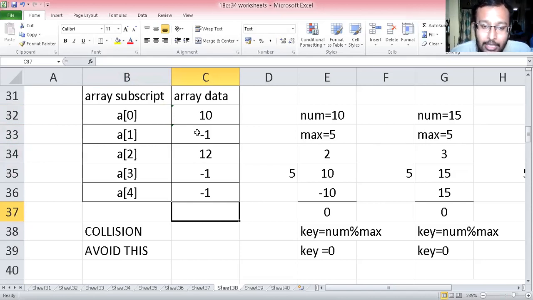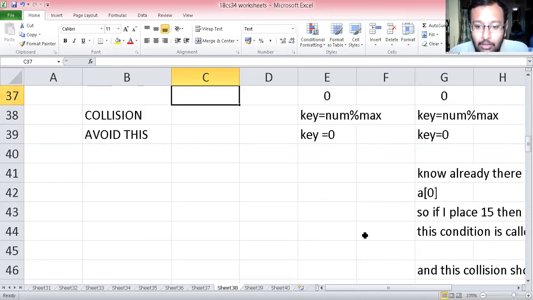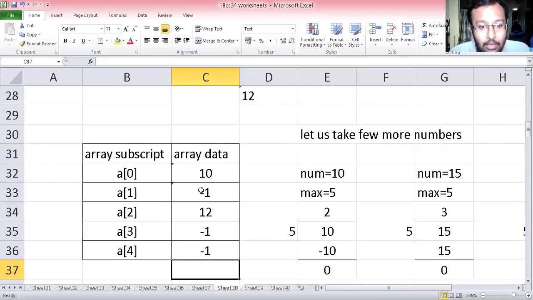So it means A of 1 is free. Still in A of 1, no data has been inserted. So now we can insert data in A of 1 by incrementing the key value. For 15, we got key value 0, so we increment that to A of 1. And if A of 1 is not free, then we go to A of 2, and if A of 2 is not free, then we go to A of 3.